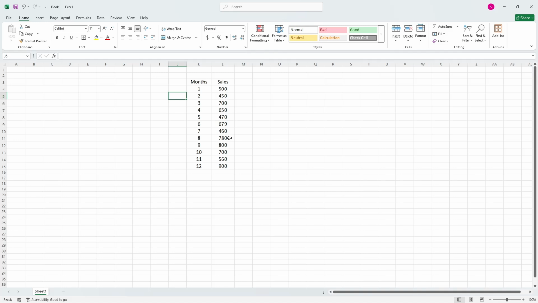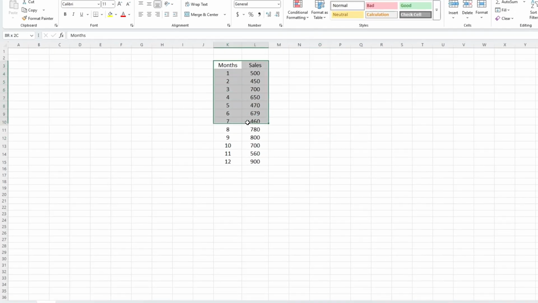Let's begin by opening a blank Excel sheet. Enter your data into two columns. In the first column, type the values for the x-axis. In the second column, type the values for the y-axis. Each row should match a pair of x and y values.